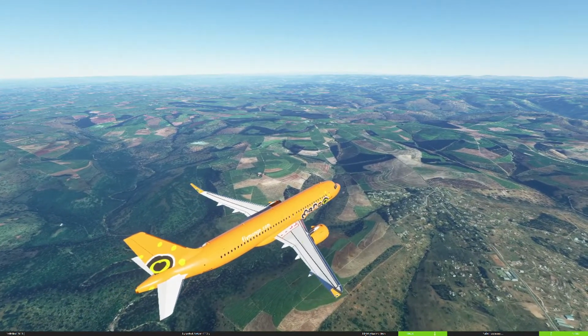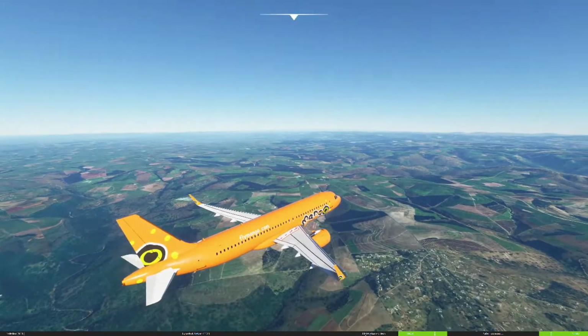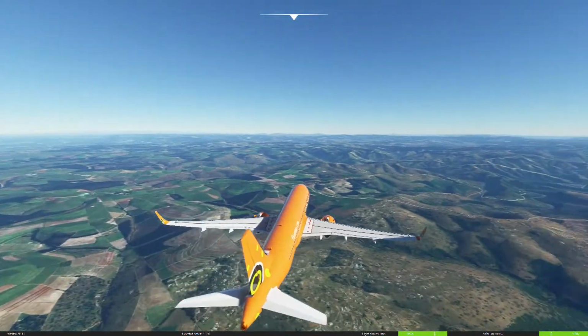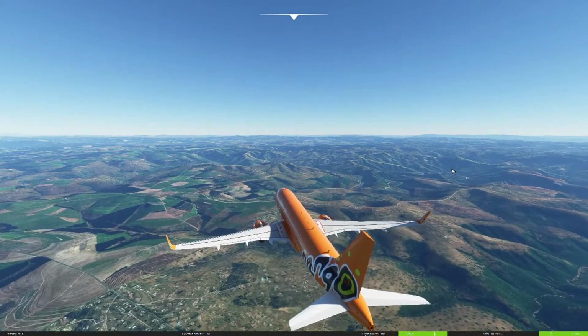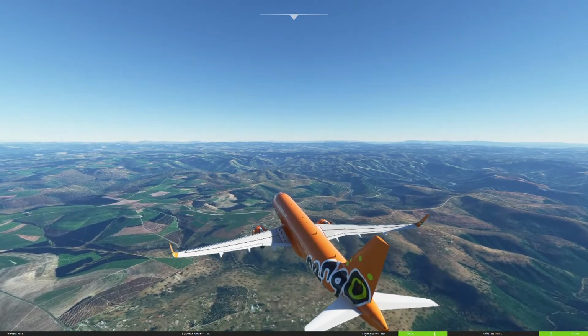Flymango.com. This is a local airline of South Africa. It serves South Africa for international flights as well, domestic and international both.